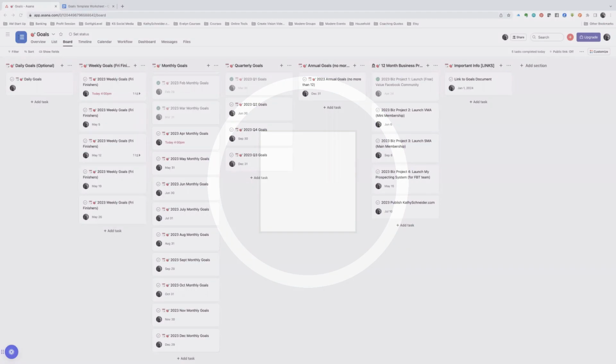Okay, let's jump over to my computer now and let's take a look inside Asana. Okay, so now what I want to do is jump inside Asana and walk you through the steps of creating your goal setting template inside your Asana account.